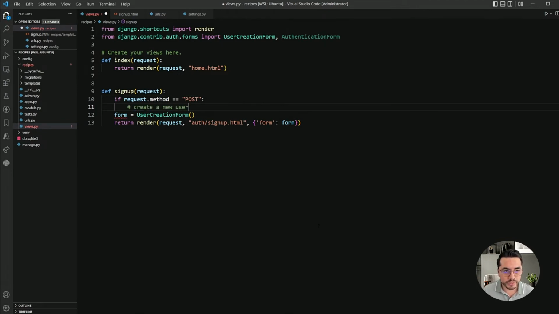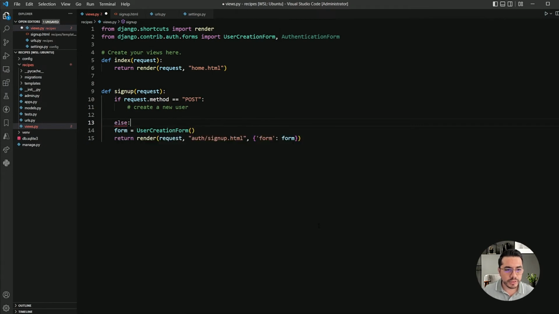Otherwise, let's just show the form. Let's move these 2 lines, 1 indentation forward. Perfect. And let's work on the logic.